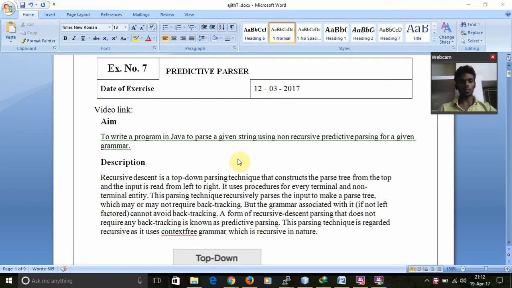Good evening everyone. Today I'm going to explain the seventh experiment in the system.NET compiler lab. The seventh experiment is about the predictive parser. The aim is to write a program in Java to parse a given string using non-recursive predictive parsing for a given grammar. This is the description.